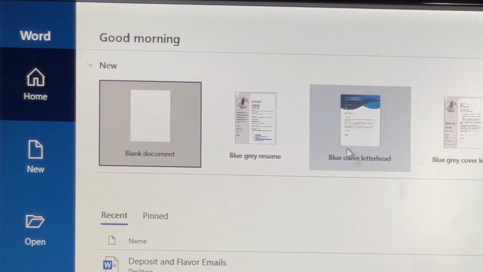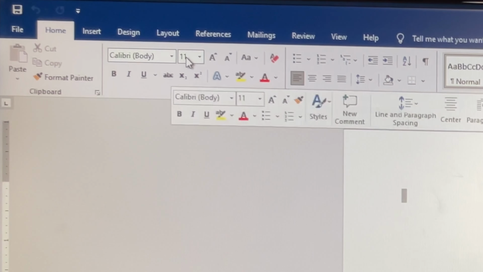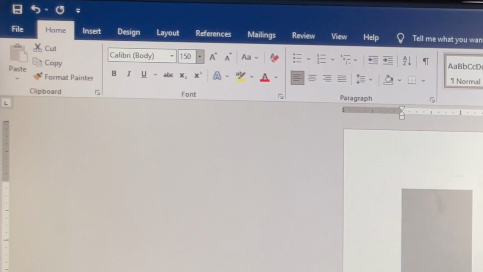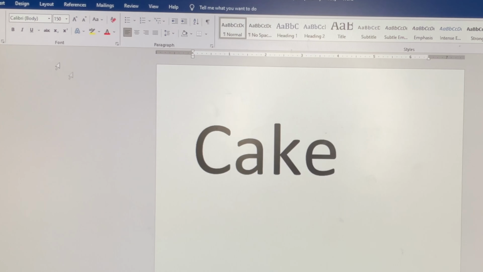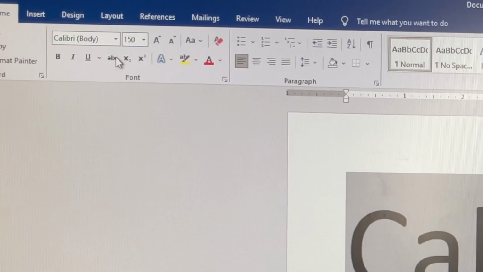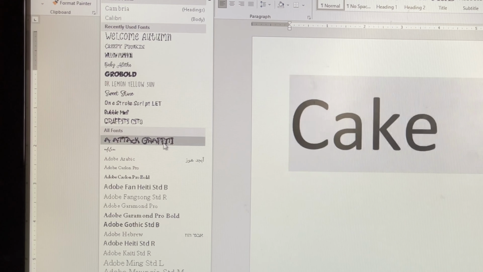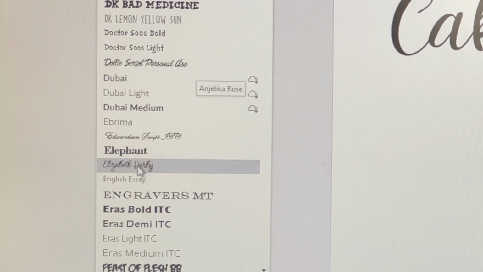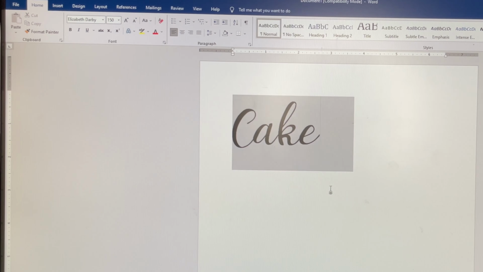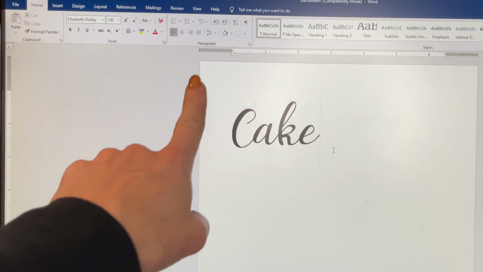So then I'm going to open Microsoft Word, open a blank document, and I'm going to make the font big so you could see it, so like 150, and I'll just type in the word cake. And I am going to highlight that, left click, so then I'm going to go here and I'm going to find that font that I just installed. And there it is, Elizabeth Darby, and I click it, and there you go. There's that font on my computer.